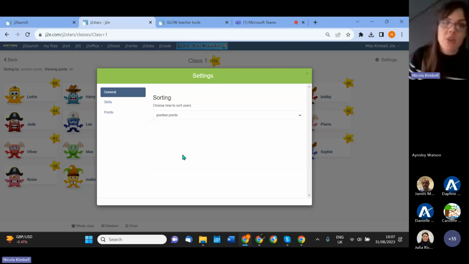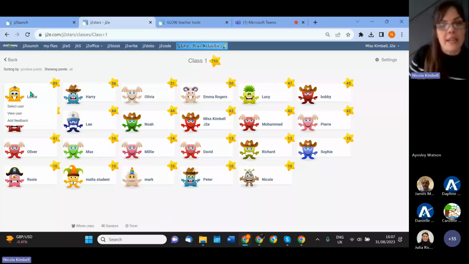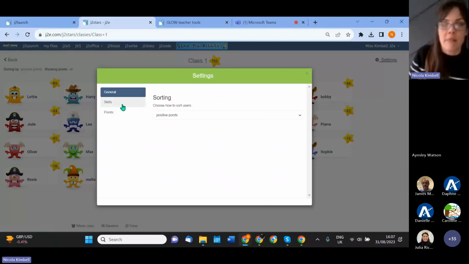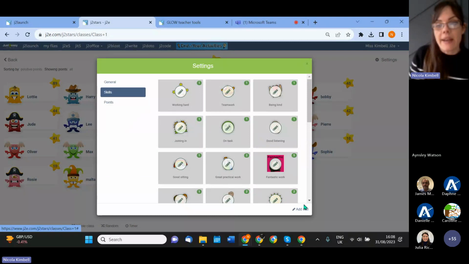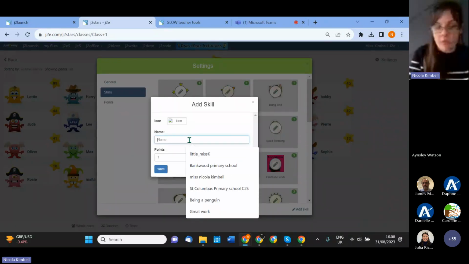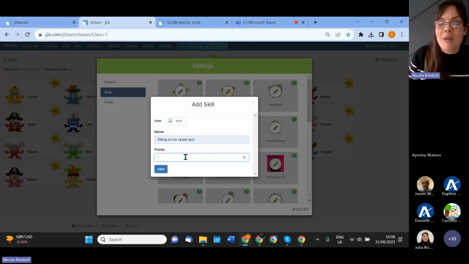Now, I did say you can set your own skills, so that can be done here via the skills tab. And also when you're awarding a skill, a point, you do have that edit skills button at the bottom. So they both go to the same area. And here we can add a skill. So for example, sitting on my carpet spot. And I might want to award that as 2 points, for example.